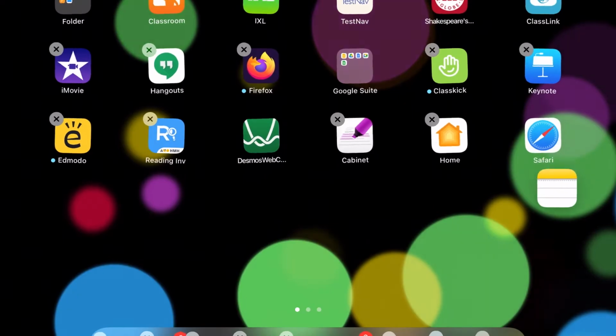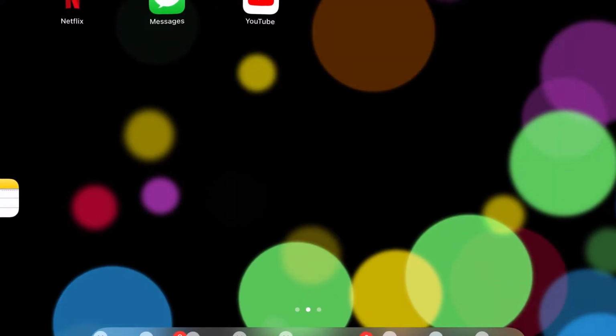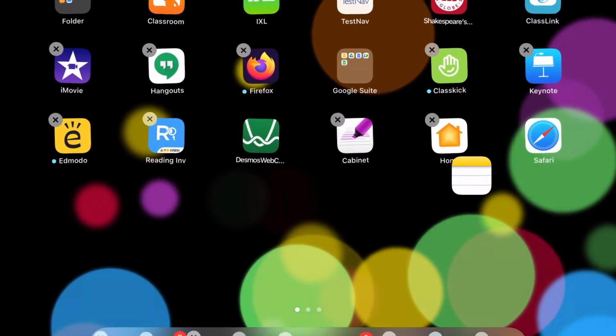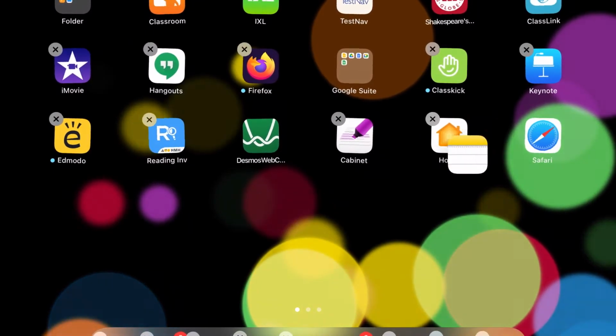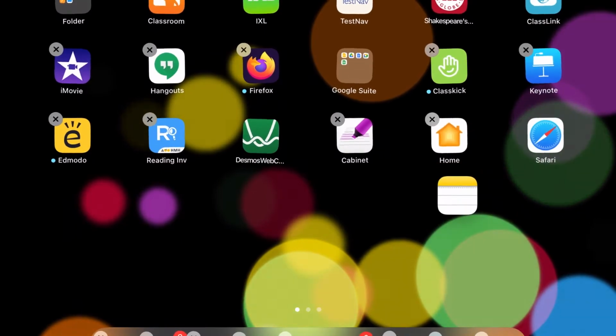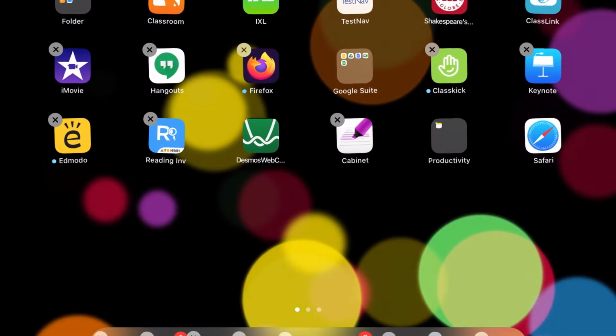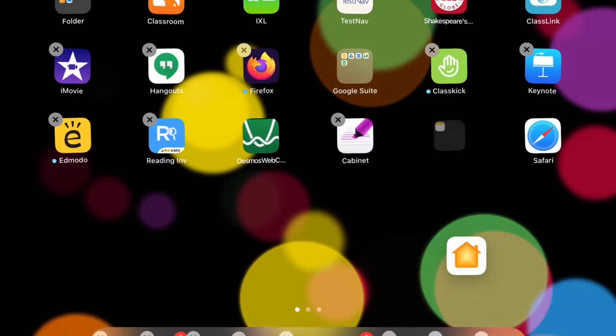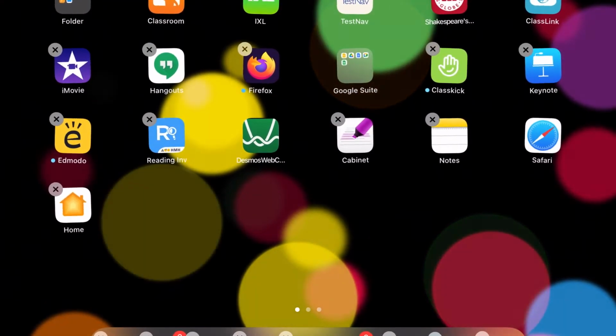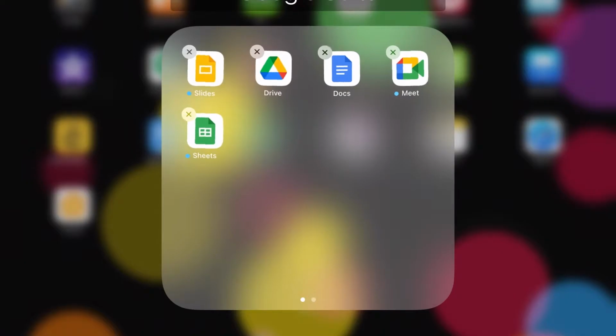Okay, so I could put Notes in with Safari. It takes a little bit of practice. Well, let me put it in with Home. Okay, you can hold it down and then click on that and click on the X and rename it if you wanted to. Or you can pull it back out. All right, so that's what I've done here with the Google apps.